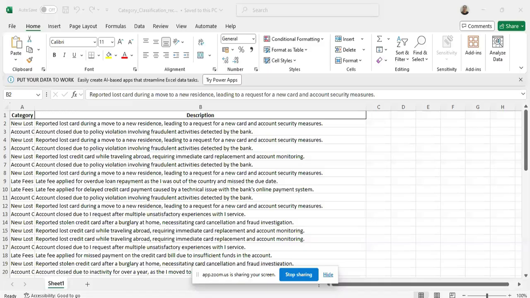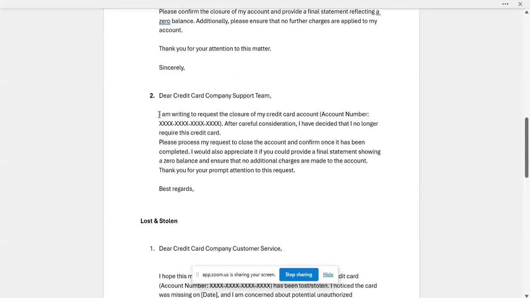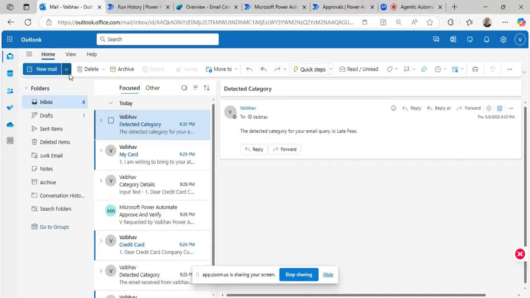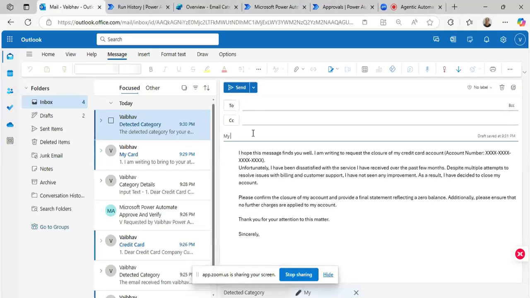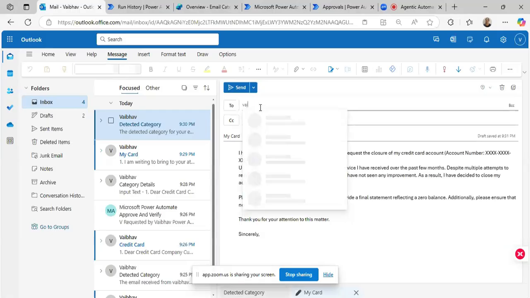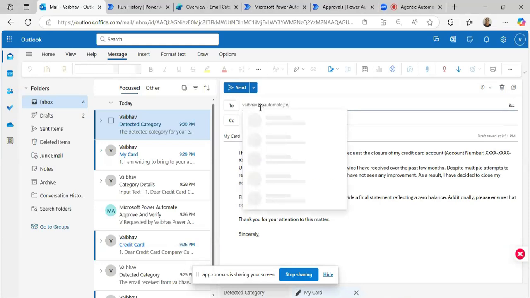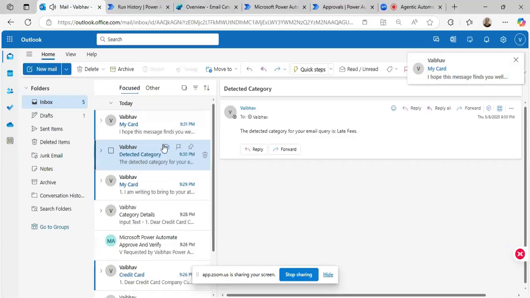In a similar way, if I give some other thing, for example related to account closure, let me send the email for account closure. Here I will give my email ID. Send. Here it should identify the intent or category as account closure.